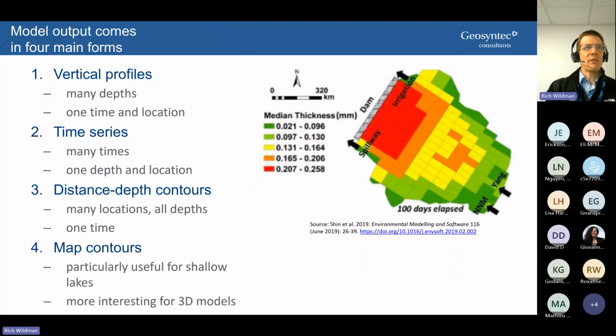And then finally, a fourth one, we can have map contours. This is particularly useful for shallow lakes where we assume there's not a whole lot of variation in the water column. We're just looking straight down. We can put this very nicely on a map. This can be combined with GIS mapping.